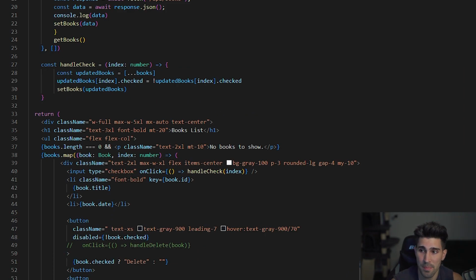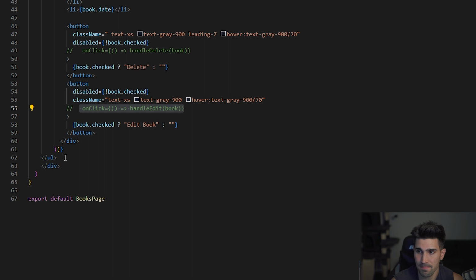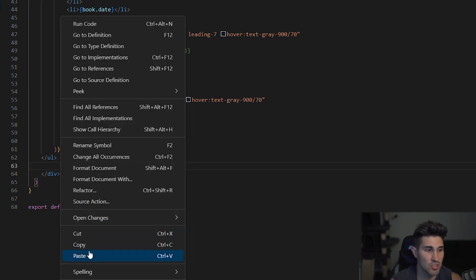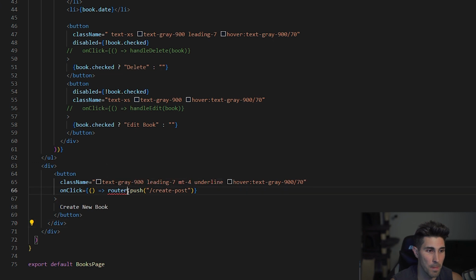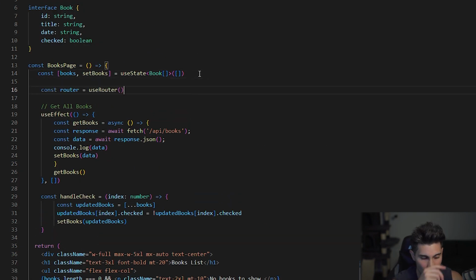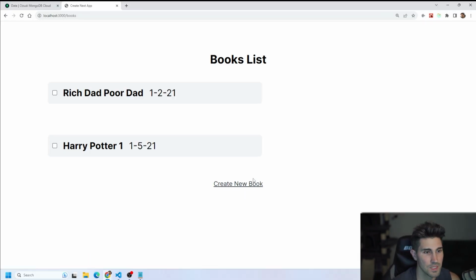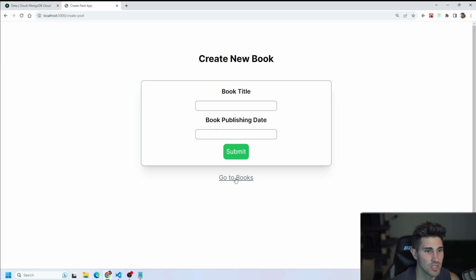So I am just going to copy another div with a button. And all this is going to do is take us back to the page to create a new book if we need to. And let's initialize the router. So const router equals the use router hook. Okay. So as you can see, we just go back to the page, go to books, create a new book.